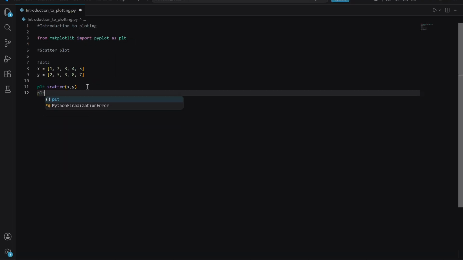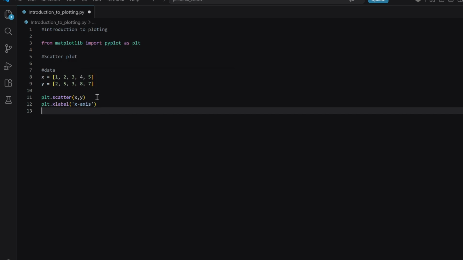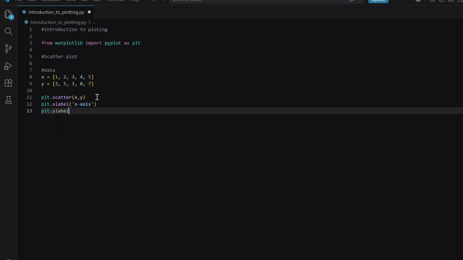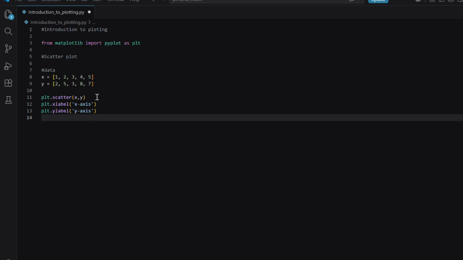Now let's label the axis. So that'll be plt dot xlabel. Now let's call the X axis, say, X axis. Then likewise the Y axis, let's call it, say, Y axis. So ylabel, then you're going to call it Y axis, right? Now we can also title the graph, right? So that'll be plt dot, then you use the function title, right? Now let's call the title, say, my first scatter plot in Python, right?